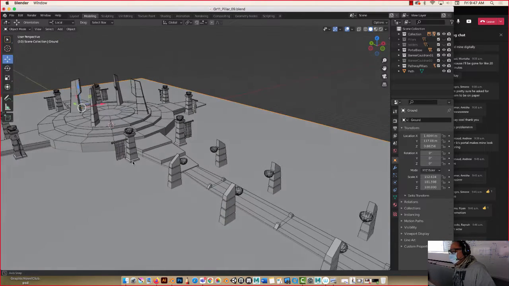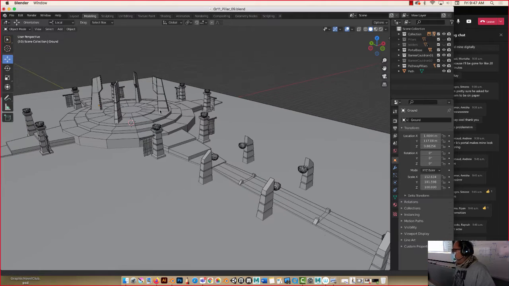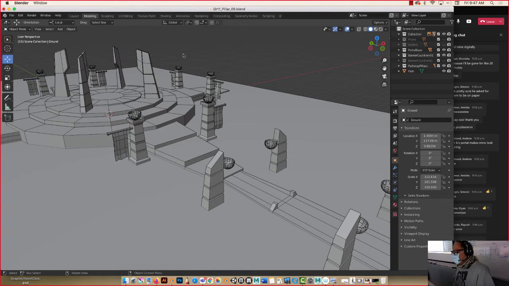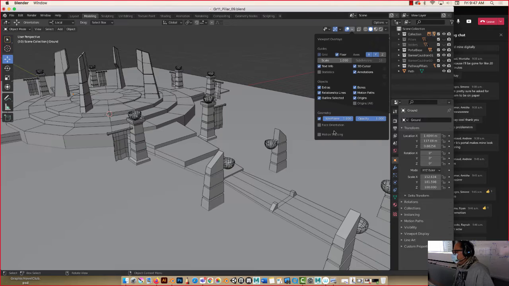So if I say to you guys I want a wireframe in your app, whatever you're using, Windows or Mac, this is what I mean. This is wireframe. See over here, right here? Wireframe on. Don't bring it down to like this.